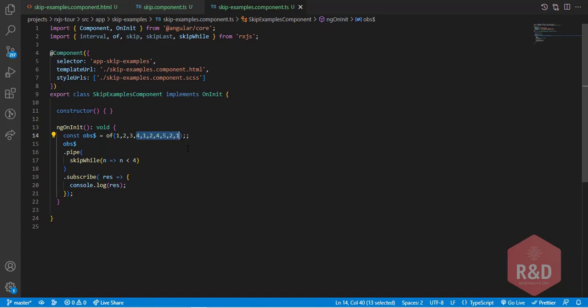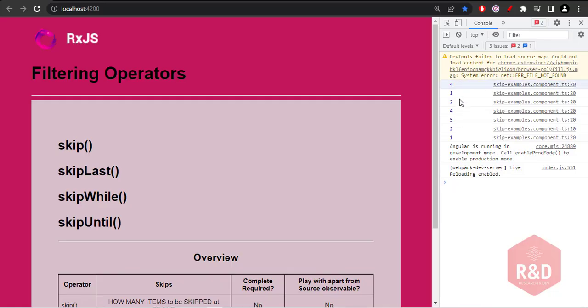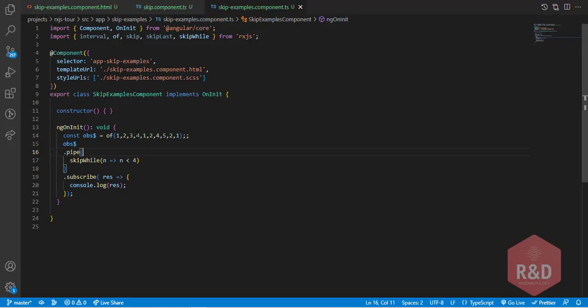Let's check in the browser. Here you see 4 1 2 4 5 2 1. So it works as expected, right? I hope you can understand the skipWhile operator as well.